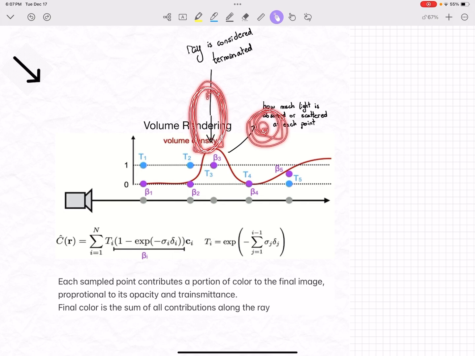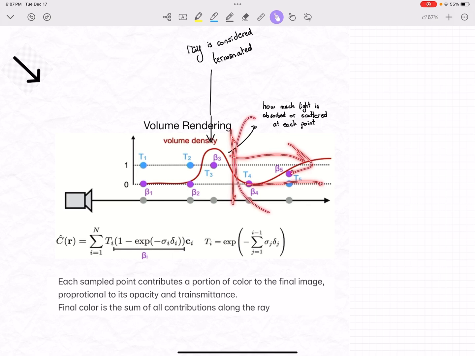So this one's going to absorb all of the light. We're not going to see anything behind it, so the density is going to go back to 0. When something goes back to 0, your transmittance is going to be 0. So as you're summing, all of the transmittance from this point onward is going to be negligible, so all of these are not going to contribute to the color.